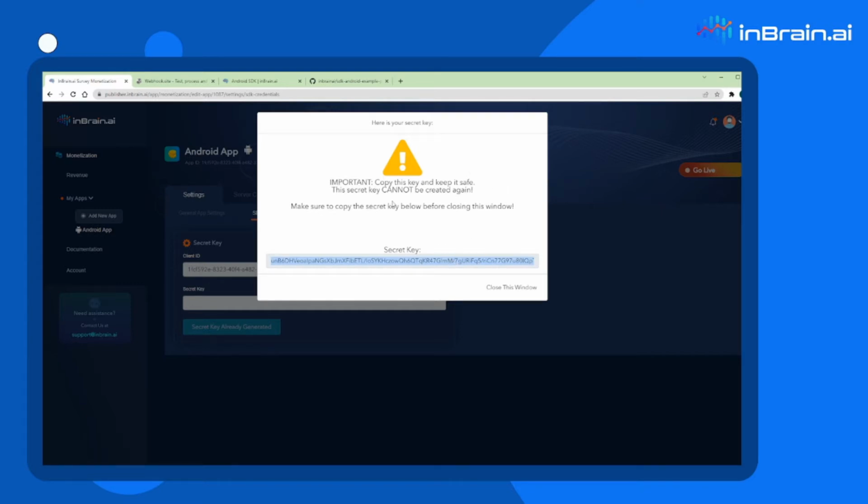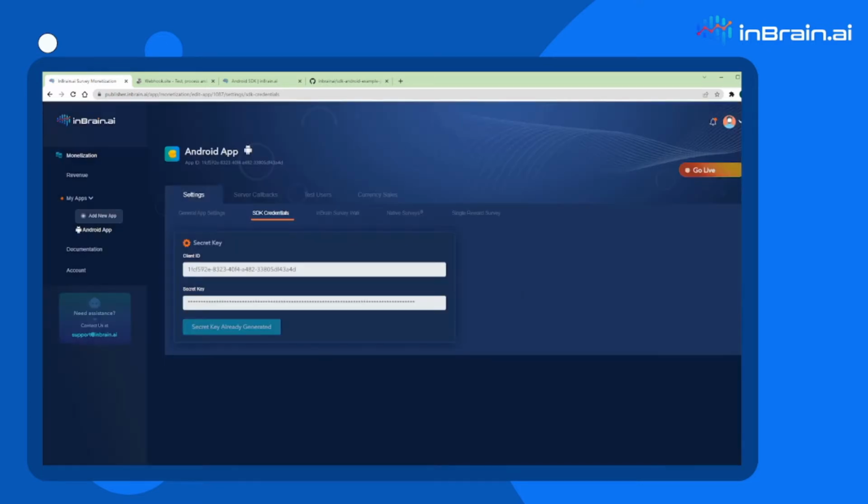Try to make that apparent up here in the messaging. We only show secret keys once, so copy this out in a safe place. Worst case scenario, if you lose it during development process, you could just delete this app, create a new one, get a new client ID and client secret. So I've copied this out, and now I have my client ID and secret key.